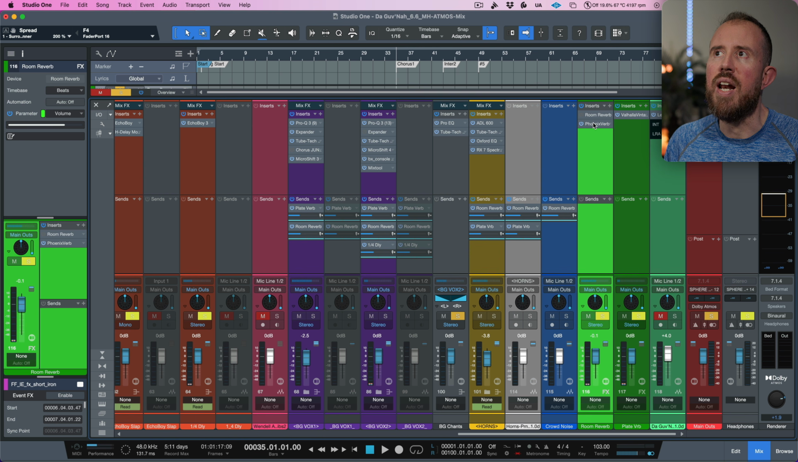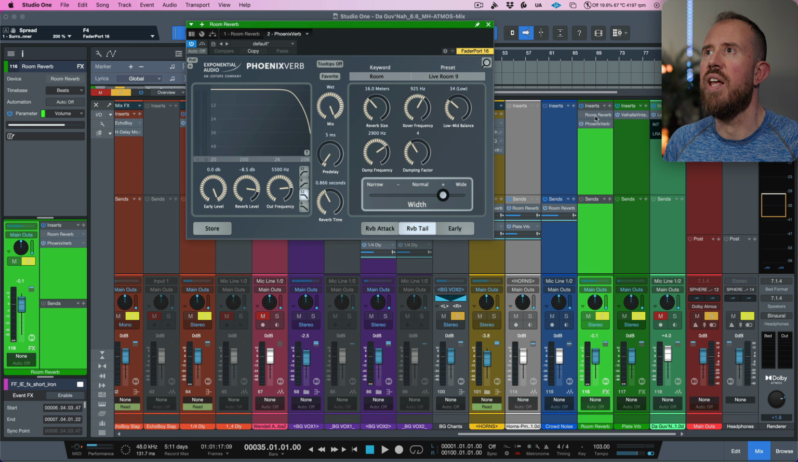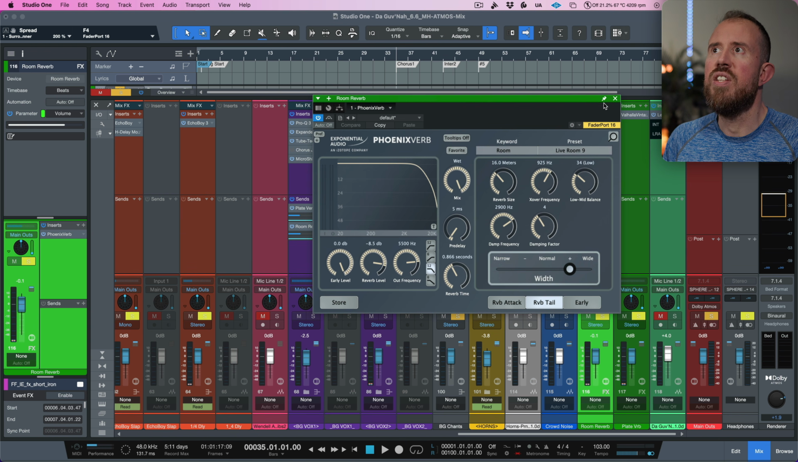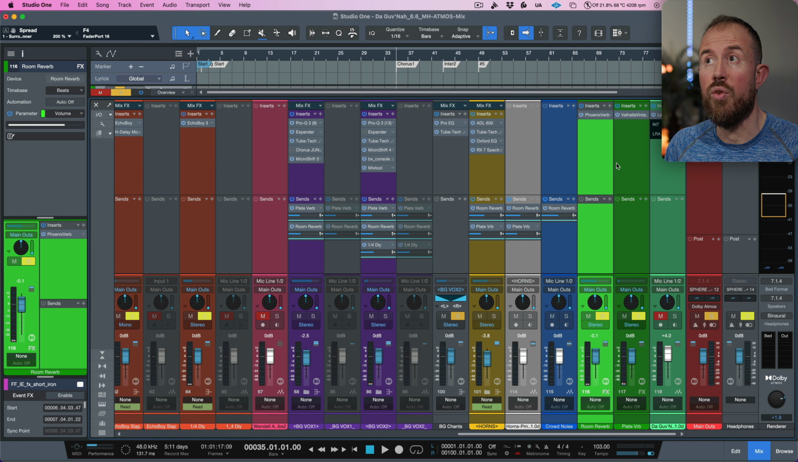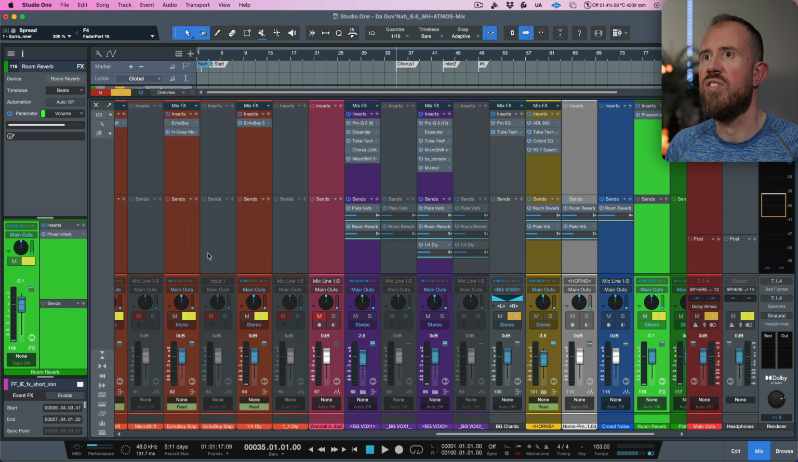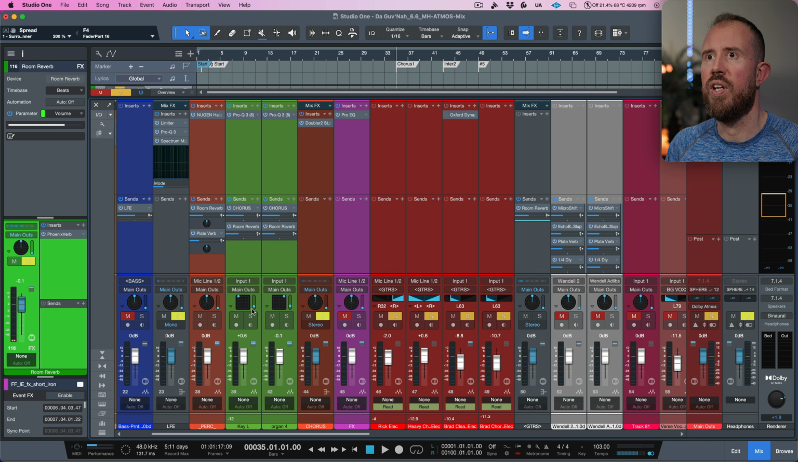But I'm actually not. I'm using the Phoenix verb instead, and this is a reverb that I was using a lot when I mixed this particular album. This is a really nice sounding reverb, but it's a stereo reverb. So if we take a listen to this, and let me go back to my keys over here for a moment. Let's press play.